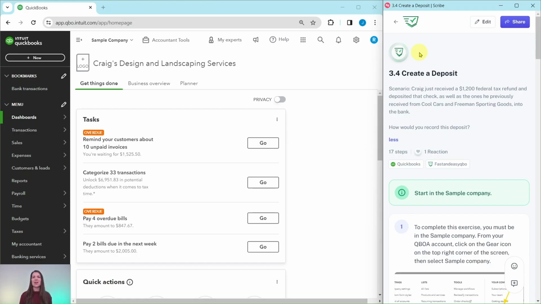All right, in this video, we are going to practice creating a deposit. Now, this exercise is pulled from the basic level ProAdvisor certification course. If you would like more information about it, please click on the link below in the description after we go through the exercise, which is over here on the right-hand side.